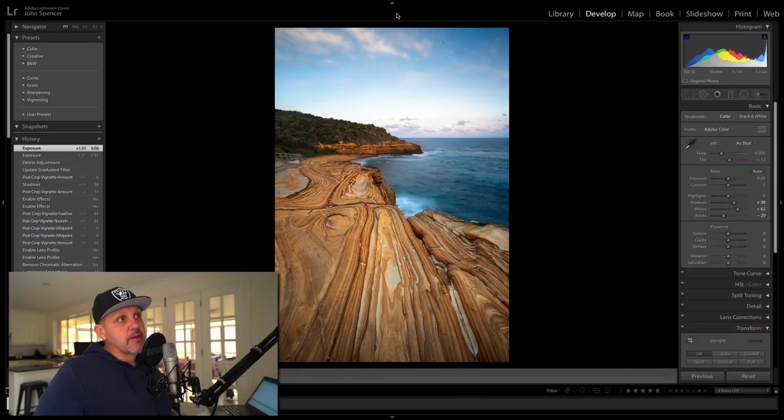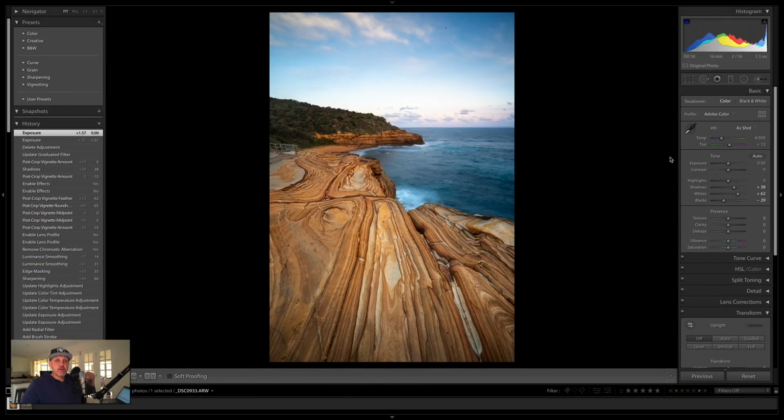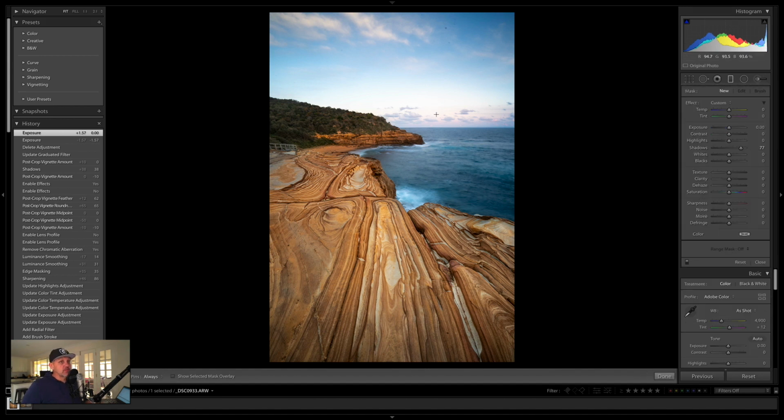So anyway, we're going to jump over into Lightroom and take a bit of a look at a couple of examples of things that you can do. As always, guys, there's always 5 or 6 ways of doing everything. So if you've got a slightly different way, that's okay. This is just the way I do things, okay? So don't be worried if you've got a different way.